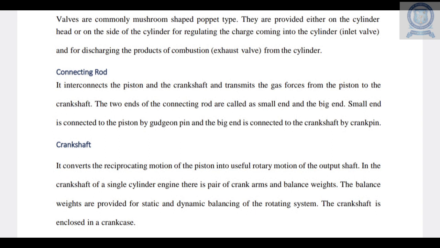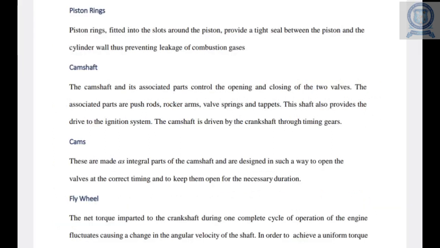The next one is the crankshaft. It converts the reciprocating motion of the piston into useful rotary motion of the output shaft. In the crankshaft of a single cylinder engine, there is a pair of crank arms and balance weights. The balance weights are provided for static and dynamic balancing of the rotating system. The crankshaft is enclosed in a crankcase.